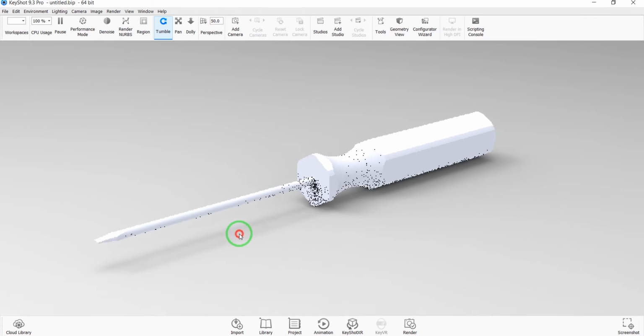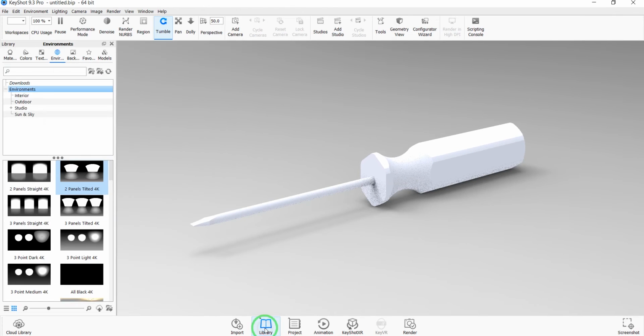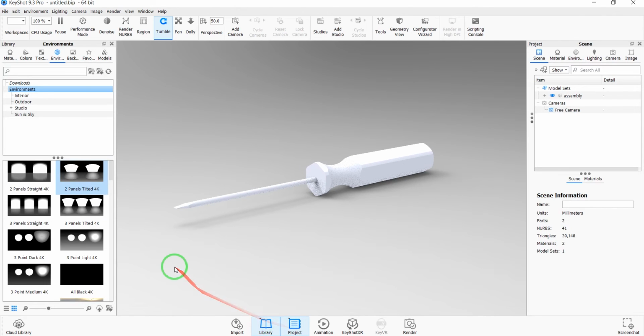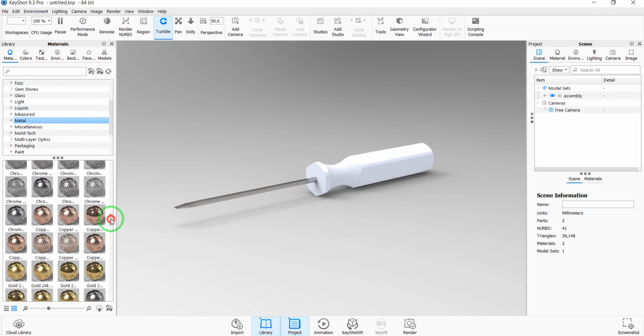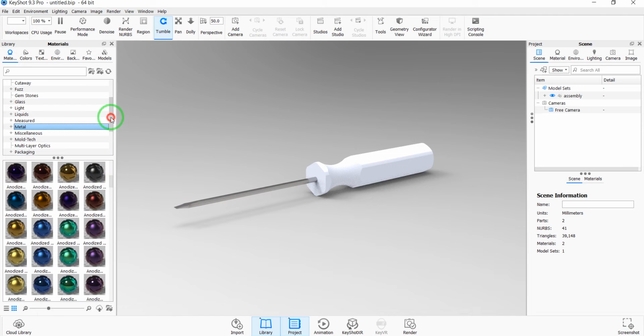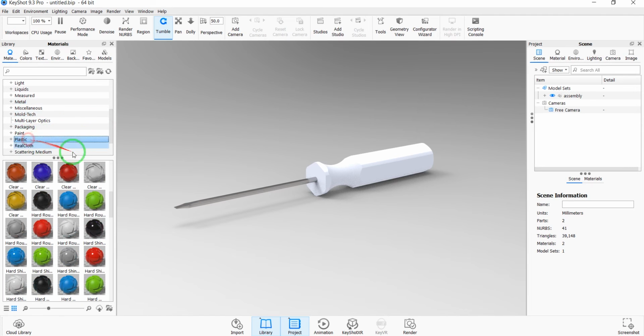Alright, open the Library and Project tab, go to Materials, and in the metal section, drag and drop an iron metal to the shank and blade of your screwdriver. And in plastics, drag and drop a clear red plastic to the handle of your screwdriver.